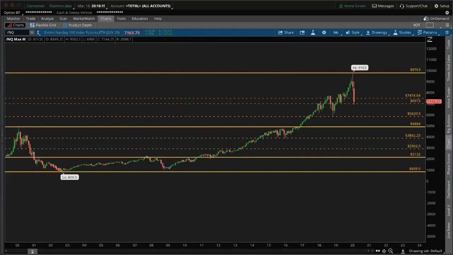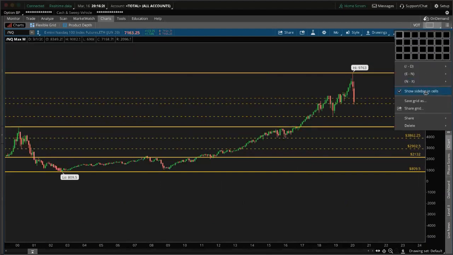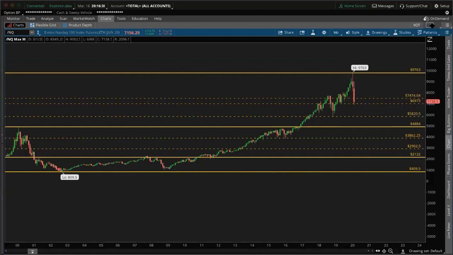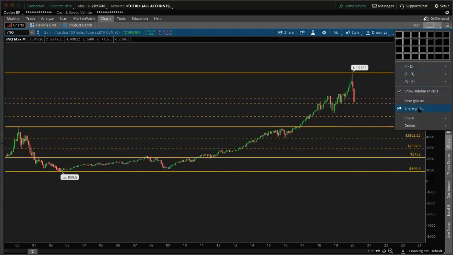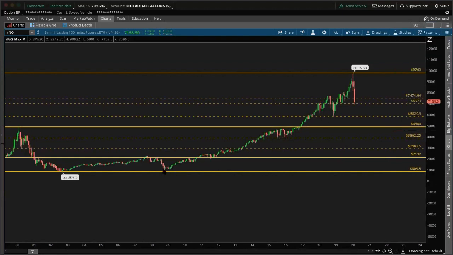So I'm going to zoom back out, and I feel pretty good about where my monthly chart is. At this point, I'm going to put this monthly chart into my chart library. I know how to do this, but I don't want to assume that everyone does. So all I've done is hit this little menu box up here, and I'm going to share my grid. I can add a note for myself right here, and then I'm going to open this up.